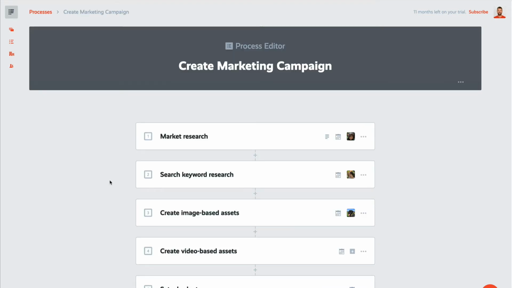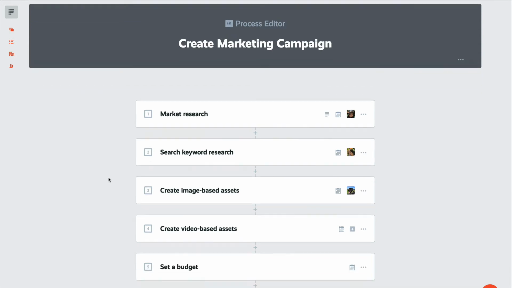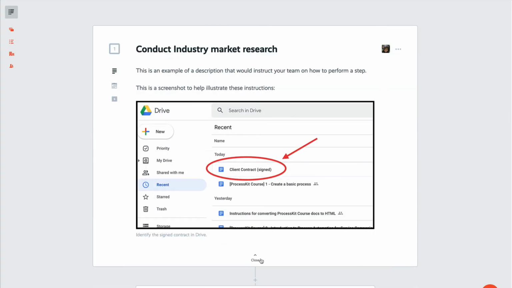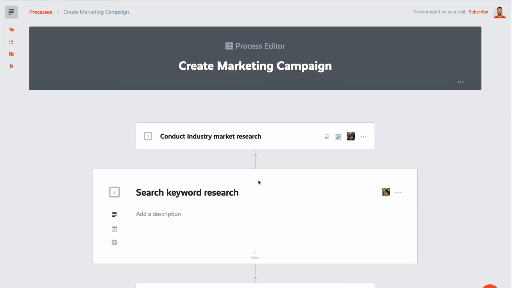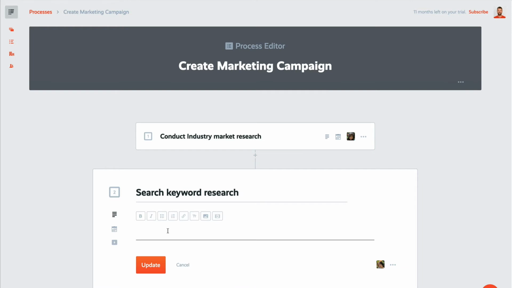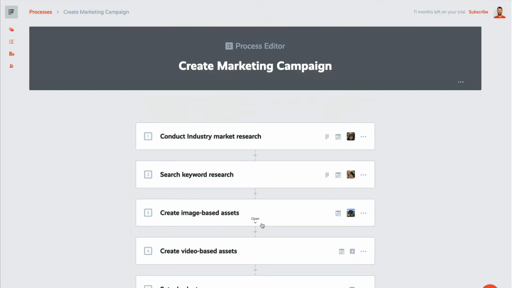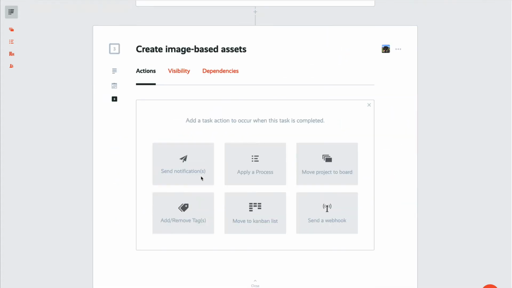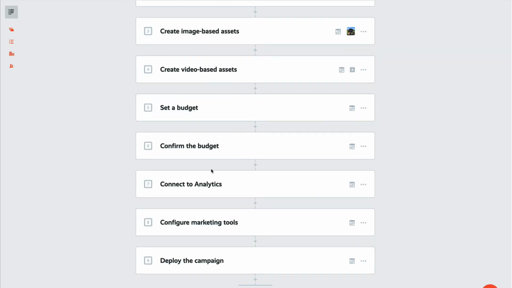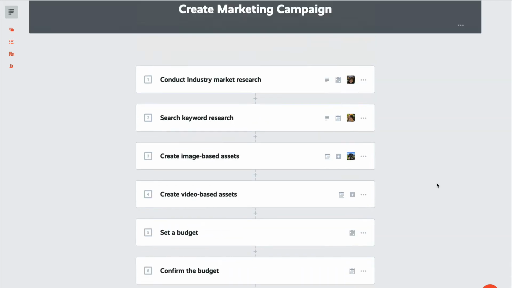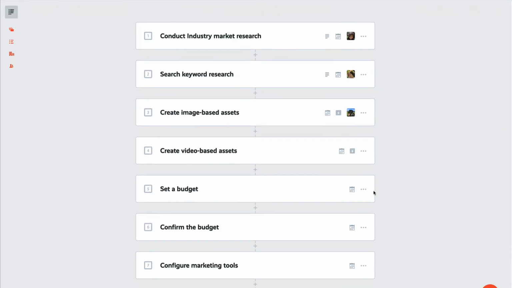So now I'm in the process editor, and I'm going to make a few improvements to this process. First, let's change the title on this first step. Next, let's add a description to this second step, and we'll add a Loom video to this while we're at it. Great. Let's add a new automation rule to this third step. And I'm going to update the order of some of these steps. And one last thing is I'm going to change a person assignment at the process level here.